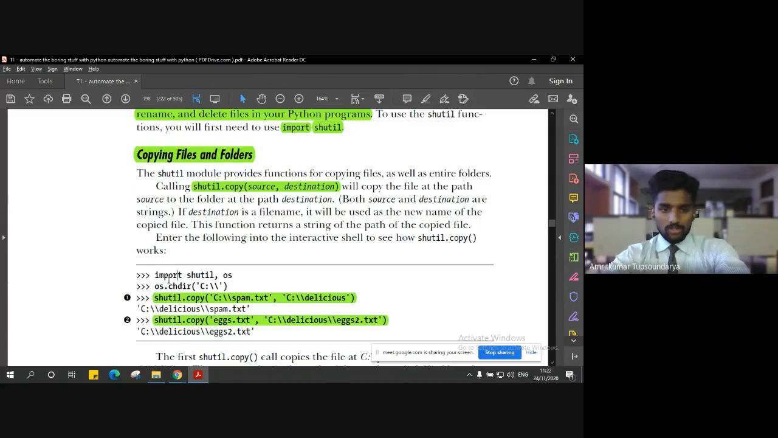First we'll change the directory. We'll use os.chdir, which is change directory, to go to the root directory. Let's say this is our parent directory, the C drive. Right now we are at the C drive, and here I want to copy a particular file from a source location to another location, which is my destination location. I am copying a file named spam.txt, which is in the C drive, into a folder in the C drive called delicious.